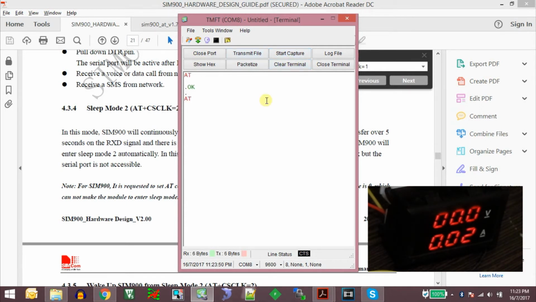Now we'll check the current sleep mode setting using the command AT+CSCLK. It shows that CSCLK is 0, which means the GSM module is operating in normal condition. And I will make the module enter sleep mode 2: AT+CSCLK=2. Now the GSM module has entered sleep mode. It will observe for 5 seconds and automatically reduce the power consumption.